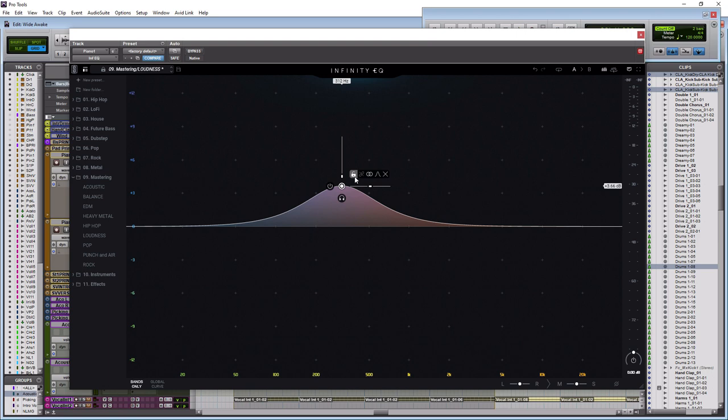This is where you go between stereo and mid-side modes. If I click this, it's going to put me in mid-side mode. You'll see here that if I shift this all the way over to M 100%, it turns yellow and I'm in full mid mode.